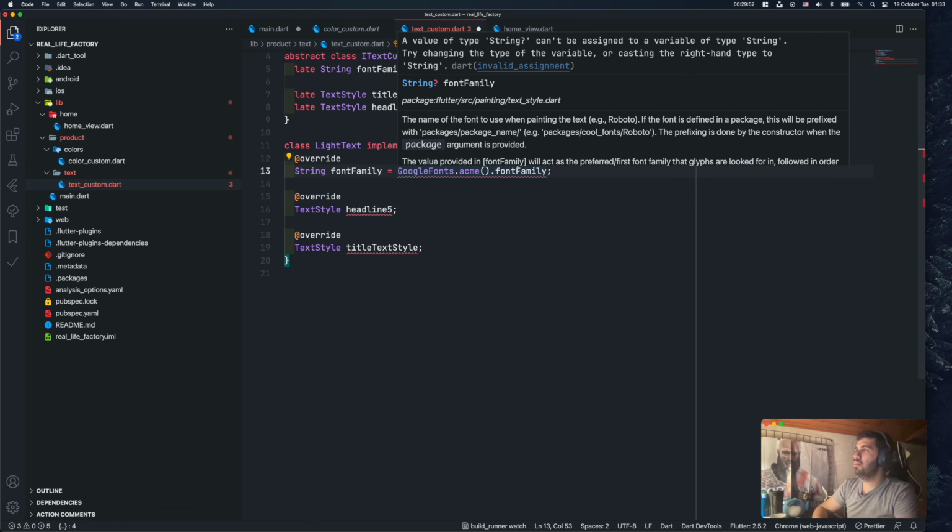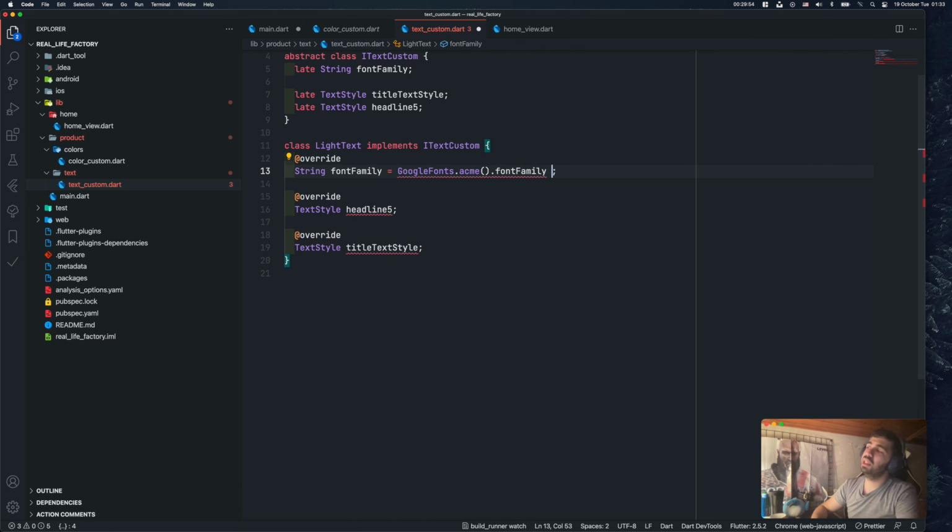What's the problem? Maybe it's because this package's value comes as nullable. Okay, I'm saying right now, is it coming as null? You can use an empty string, and I create the headline 5.